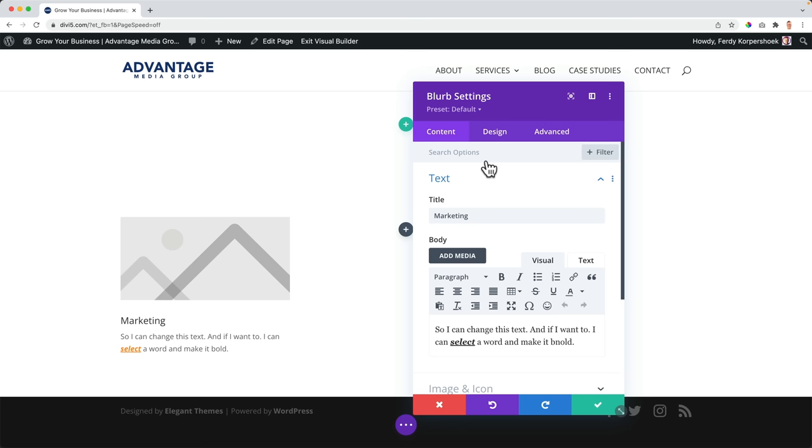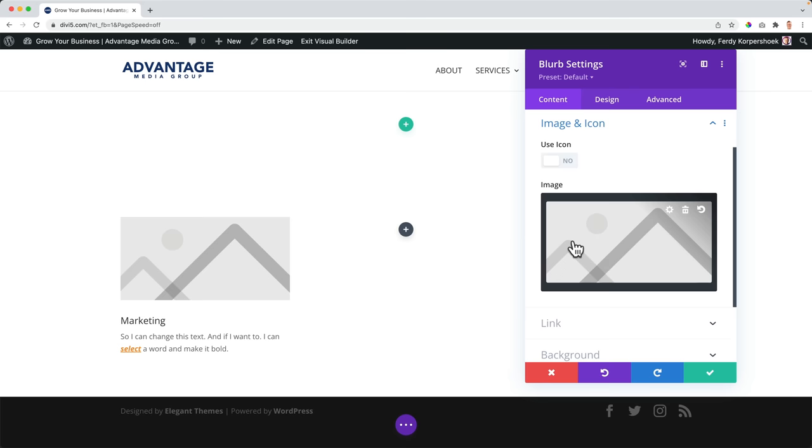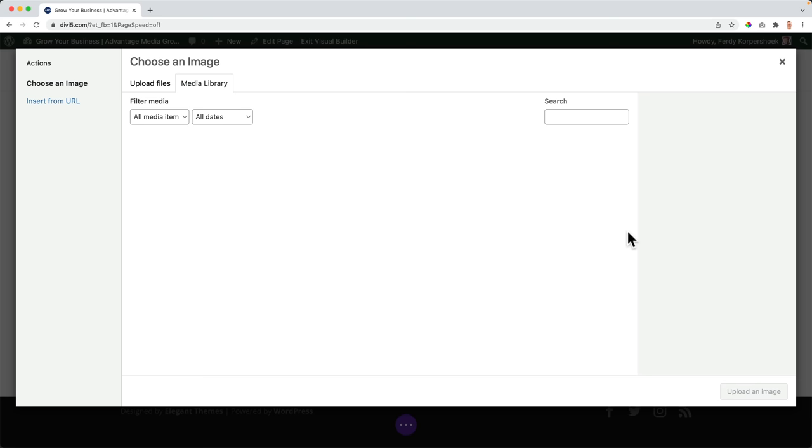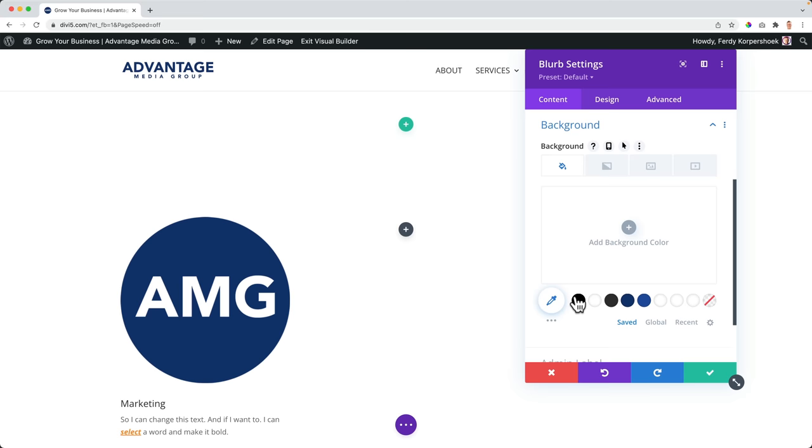And then over here, this area helps you to adjust the content of the website. So right now I selected this module. So over here, I can change the title, the text, I can change the image or use an icon. So I can use this over here. But that's not all. I can also change the background. So maybe I want to have a black background. But then I need to make the text white. So I can click over here.